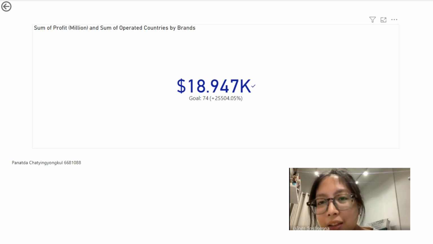A KPI has three sections: value, trend, and target. I added the sum of profit to the value section, assigned band to the trend, and set the target section to the sum of operated countries. Then I selected Samsung data to display in the KPI. We can see the KPI now shows Samsung sum of profit with the value displayed above the target.